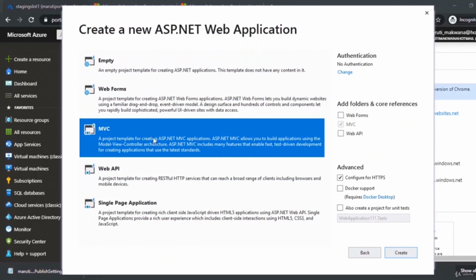I'm selecting MVC as an application template. If I want to, I can choose a Web API also. It's ultimately the same thing. Do I need to configure any authentication in this right now? No, I do not want that. Everything else is fine. We'll just click on create.